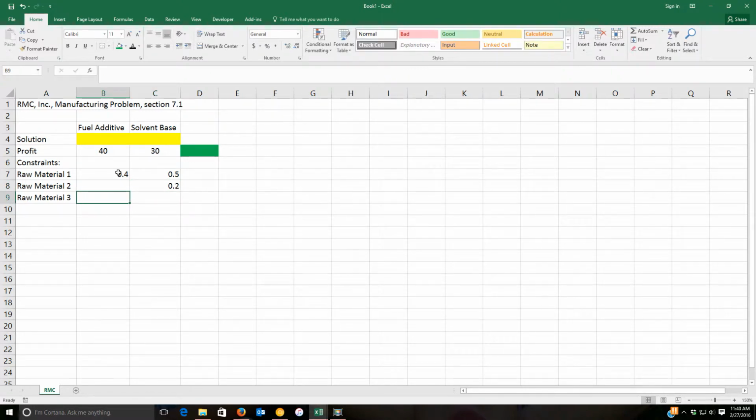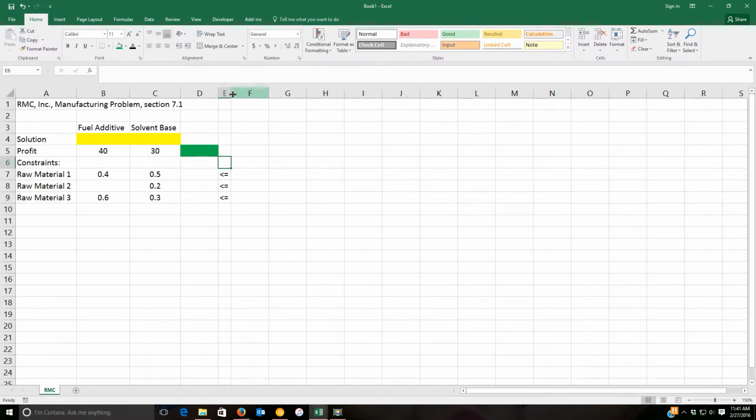And the production process uses 6/10 of a ton of raw material 3 for the fuel additive and 3/10 of a ton for the solvent base. I'll just center those so they're a little easier for you to read. This is subject to some constraints. We only have so much raw material 1, so much raw material 2, and so much raw material 3. So these are maximum constraints. We can't exceed these volumes. So whatever the solution is has to be less than or equal to each of these values. We'll just put that symbol there so we remember what kind of constraints these are.